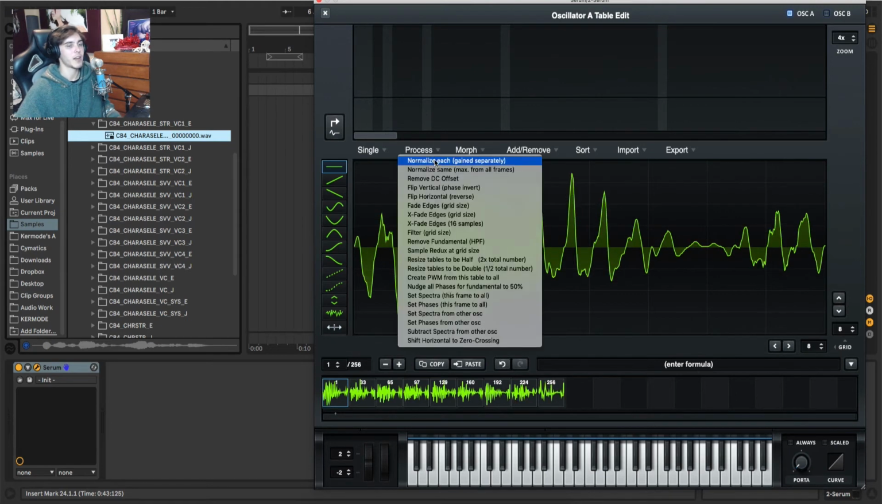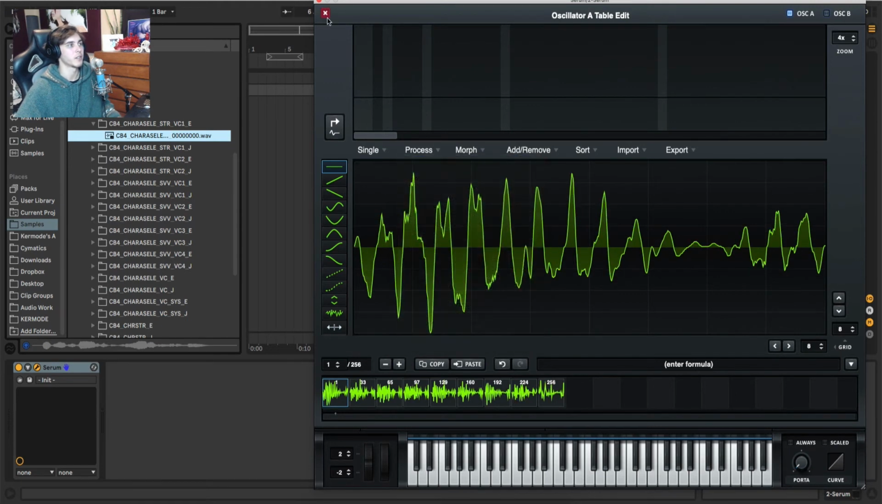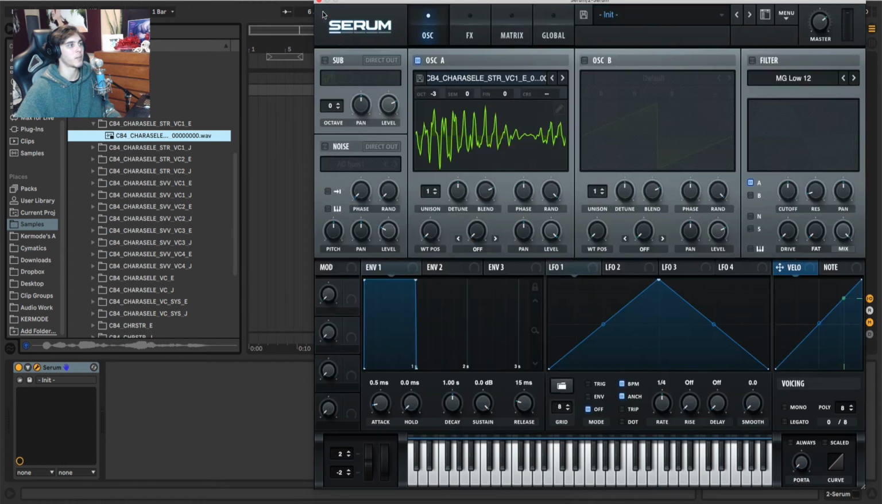And then after that, I normalize each grain separately once again. So you can see, especially for something like dubstep where you want a very vowely, vocal sound for a growl, there we go. Vocals are an easy one to do.